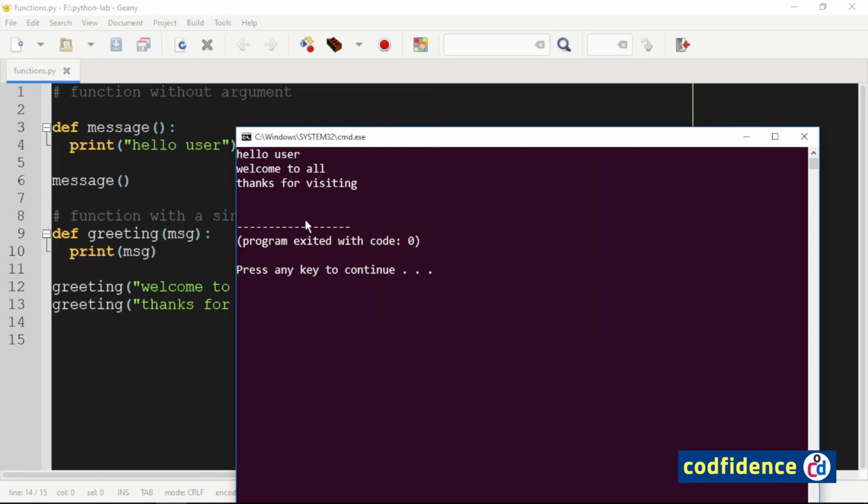The values we pass to a function when calling the function are referred to as parameters, and here the parameter is passed and assigned to the argument msg in the function definition. Then this value of msg is printed by the print function.